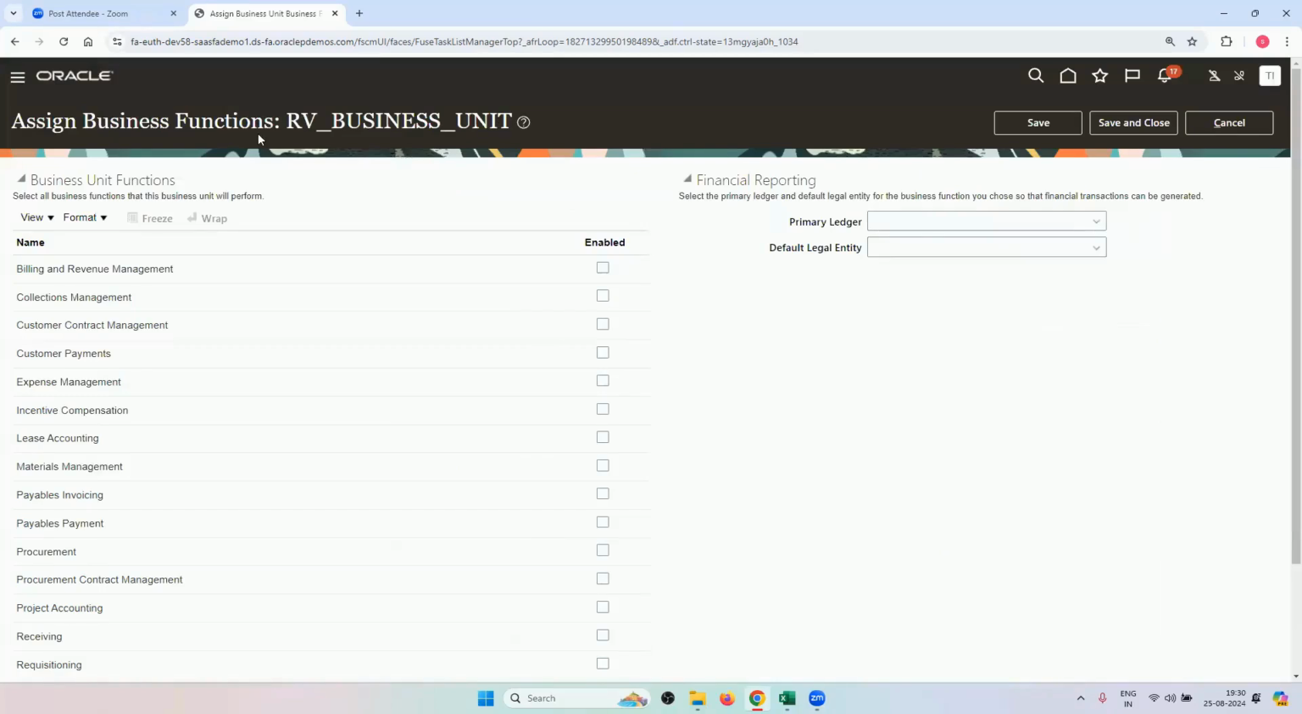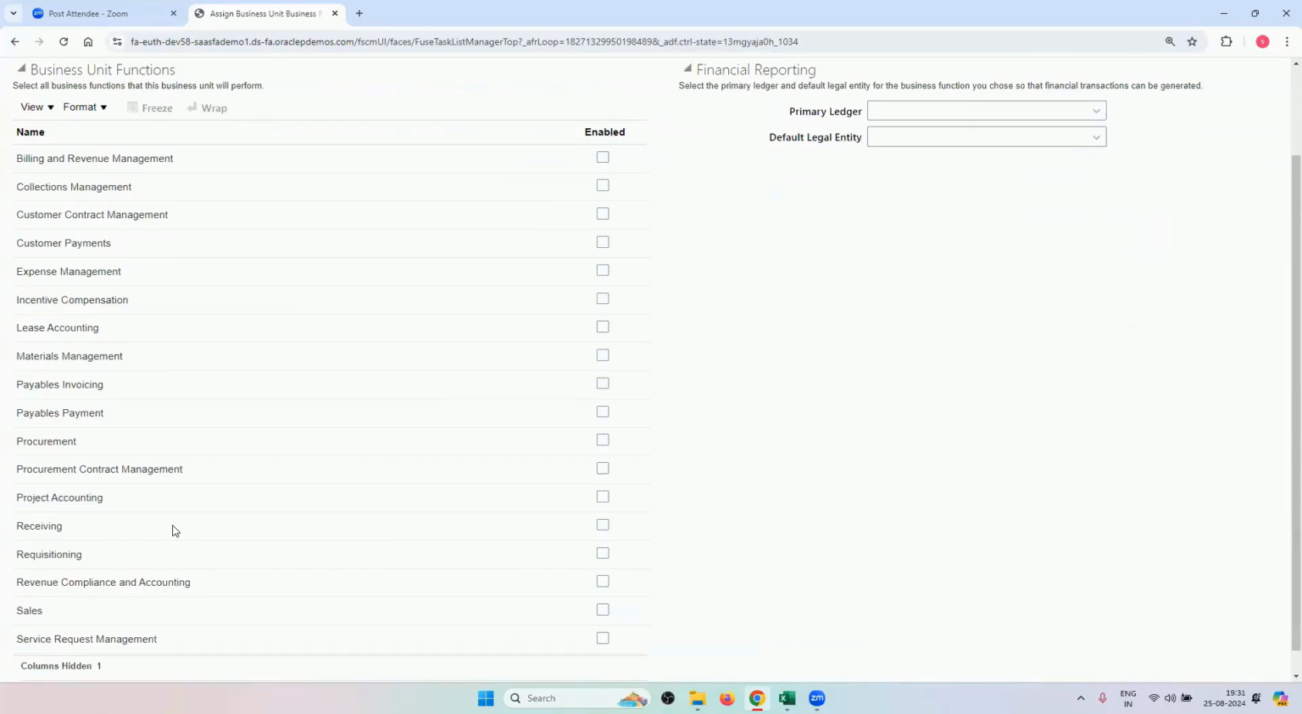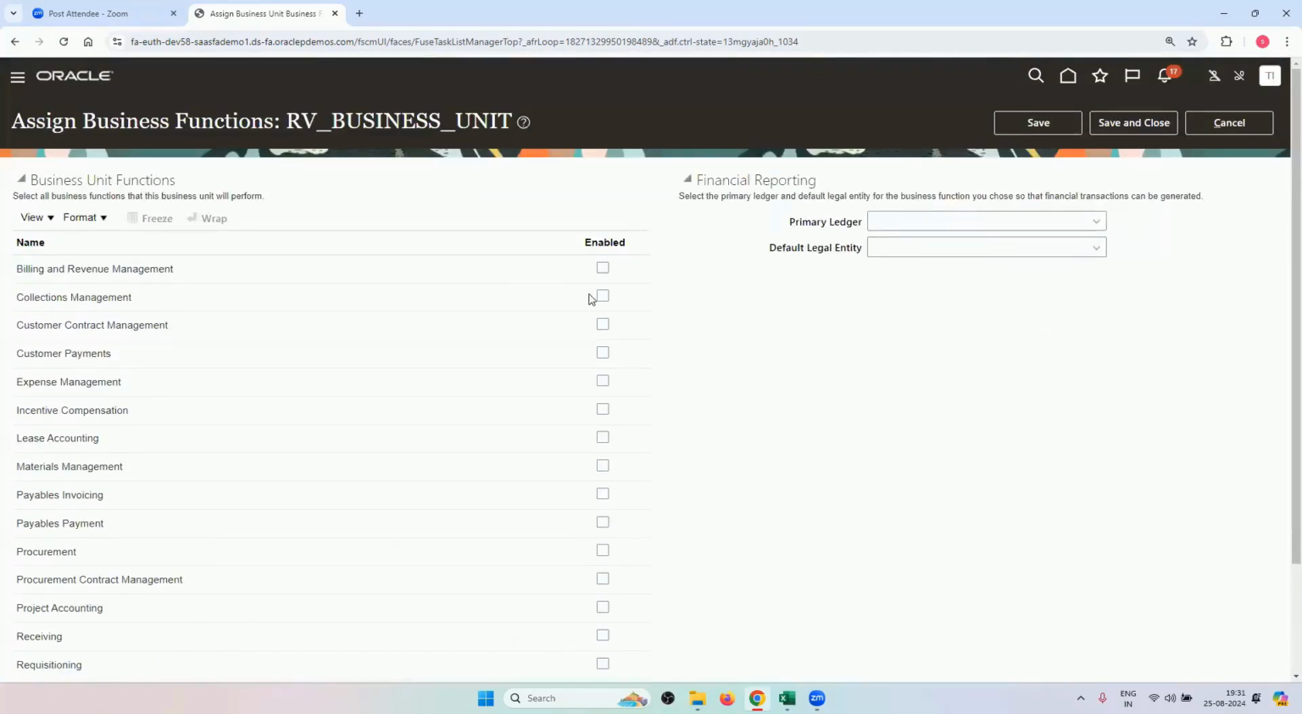So now this task has opened. Assign business unit business function. So on the left hand side, you see the various functions this business unit can perform. You need to enable them. And on the right hand side, you can see the ledger and legal entity columns. So let me take you through the functions it can perform. You must have seen it if you would have attended any other training in Fusion, because these are the very basic things we do as a part of SCM structure.